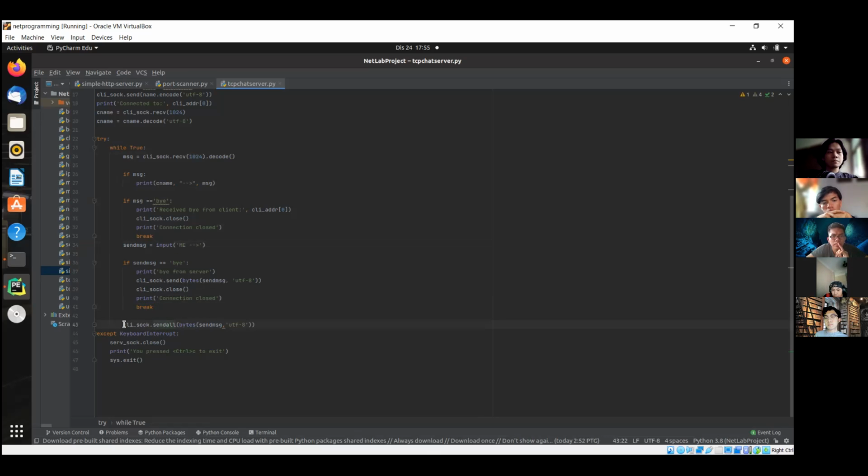So the clearsock will send all, so send all to our client. Then this is the accept keyboard interrupt. Then we close the server sock. After that, we print control C to exit, and then we exit with sys.exit. So thank you. Next.